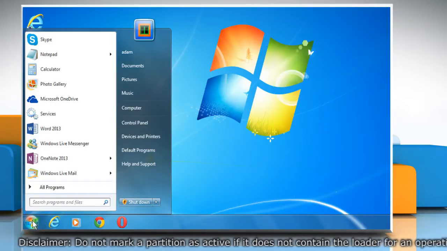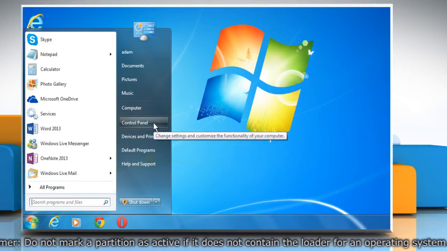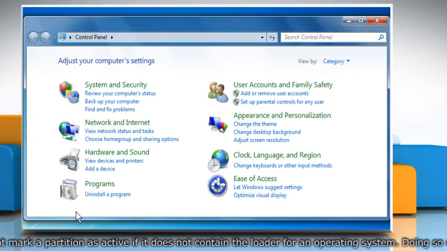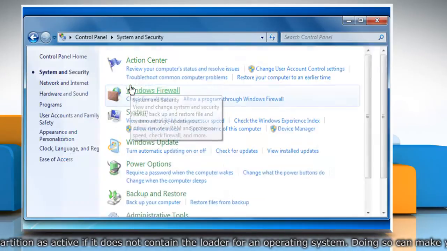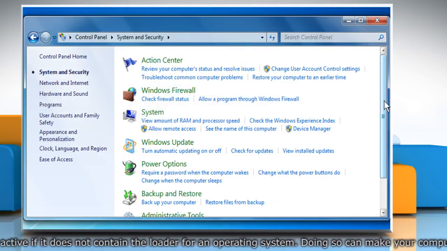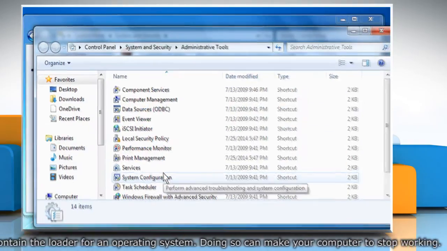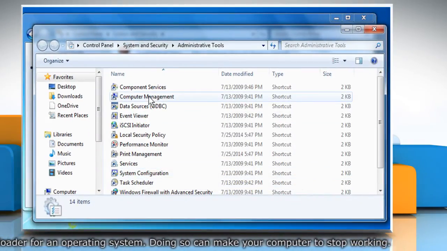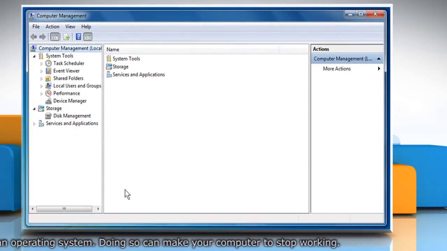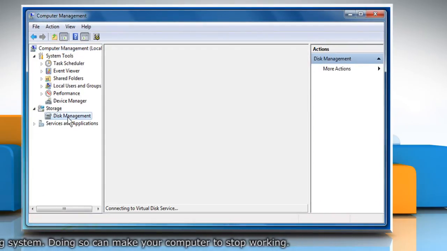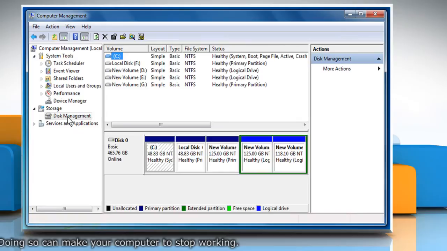Click on the Start button, and then click on Control Panel. Click on System and Security. Scroll down to View More, and then click on Administrative Tools. Double-click on Computer Management. From the left panel, under Storage, click on Disk Management.